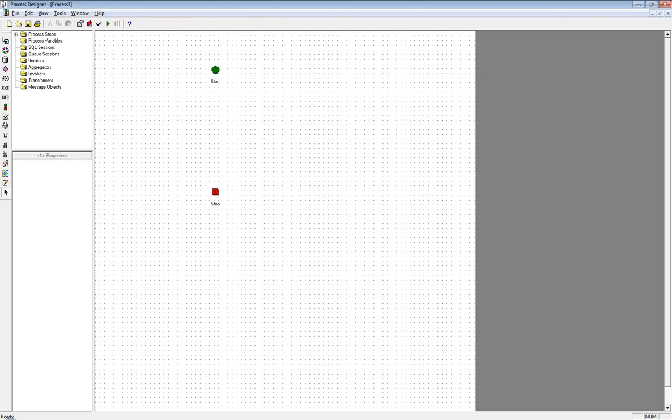All right, let's go ahead and get started here. We're going to work in Process Designer, and we're going to create a simple process that builds a mail message, adds an attachment to it, connects to the mail server, sends the email, and then disconnects from the mail server.